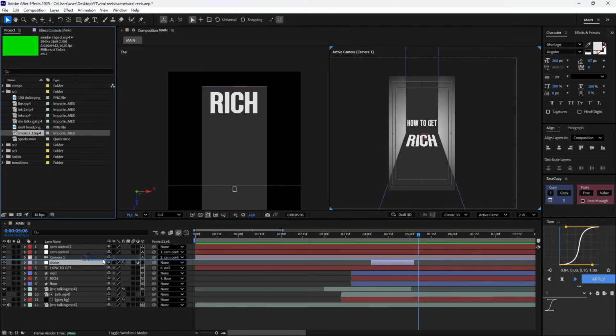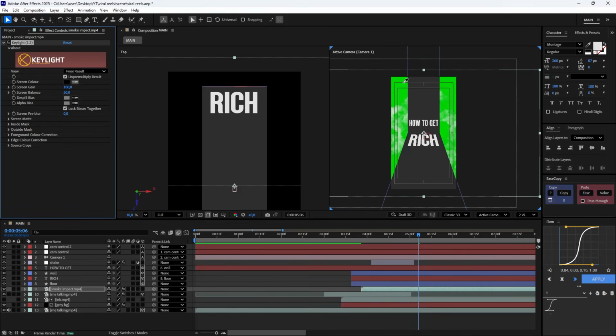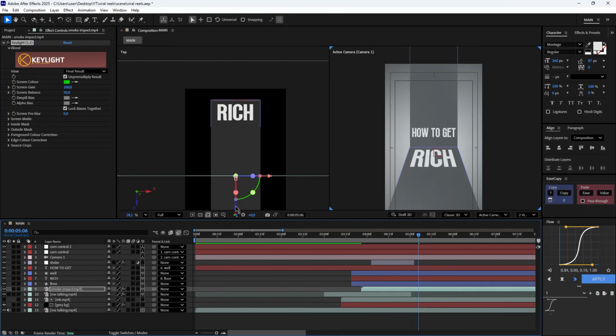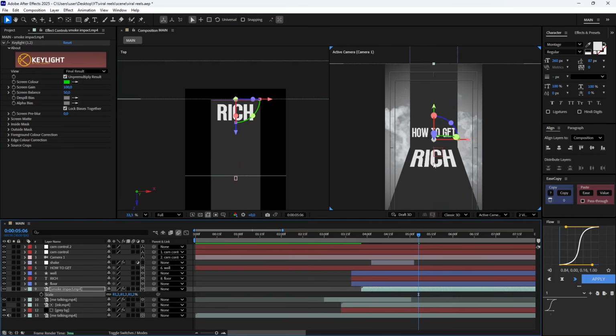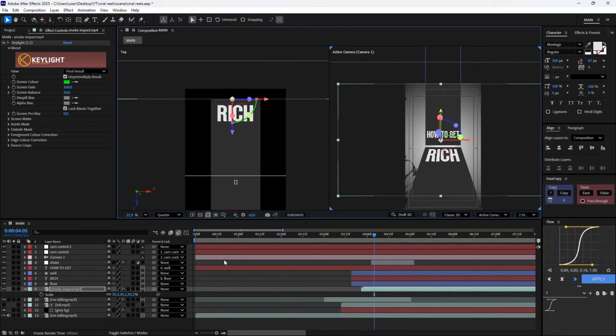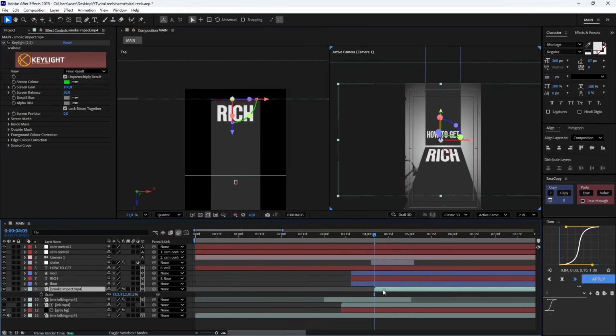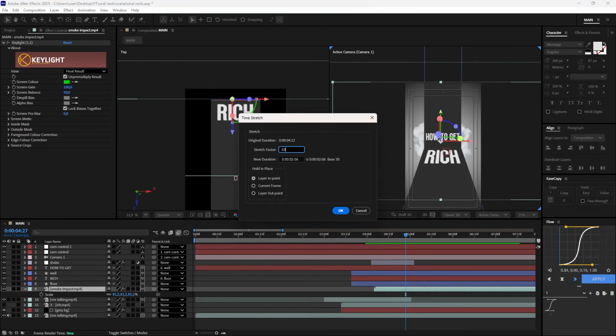Now drag smoke impact asset to our comp, keylight it and make 3D. Position it here a little further than the rectangle layer. Adjust its scale and position in the center. This smoke impact layer should start at 4 seconds 5 frames. Also, let's increase the speed of this layer by right-clicking on it, time, time stretch. Change it to 50.